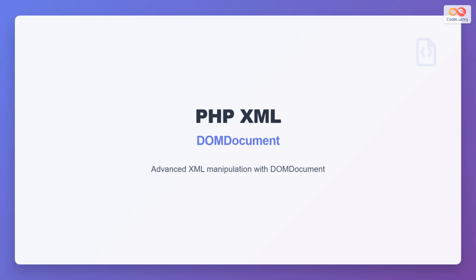This video will guide you through the advanced world of XML manipulation using PHP's DOMDocument class. Learn how to effectively create, read, and modify XML documents with ease.